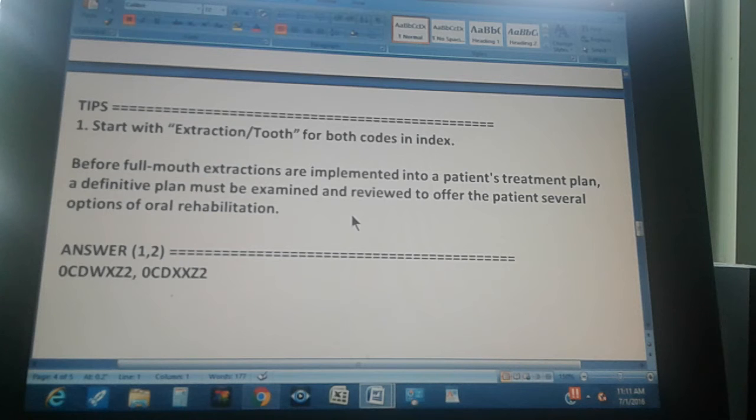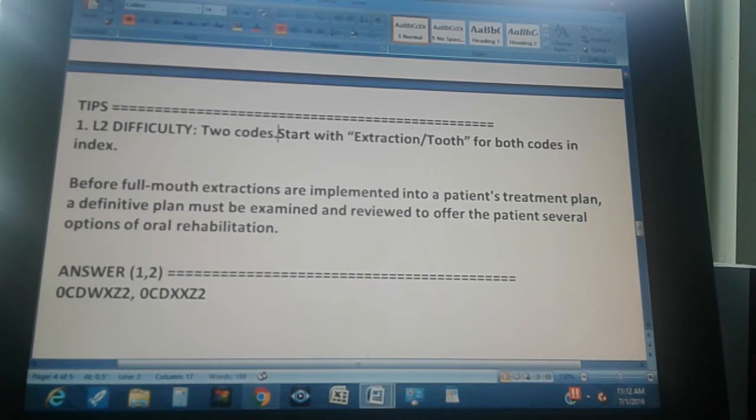Okay. The answer, remember, is 0CD-WXC2, and the other one is 0CD-XXZ2. We have on the tip, let's put the Y is a level 2. You can put that as a number 2 because there are 2 codes, right? Level 2, there are 2 codes. Level 2 difficulty. 2 codes, period, and then you can leave it with the rest.